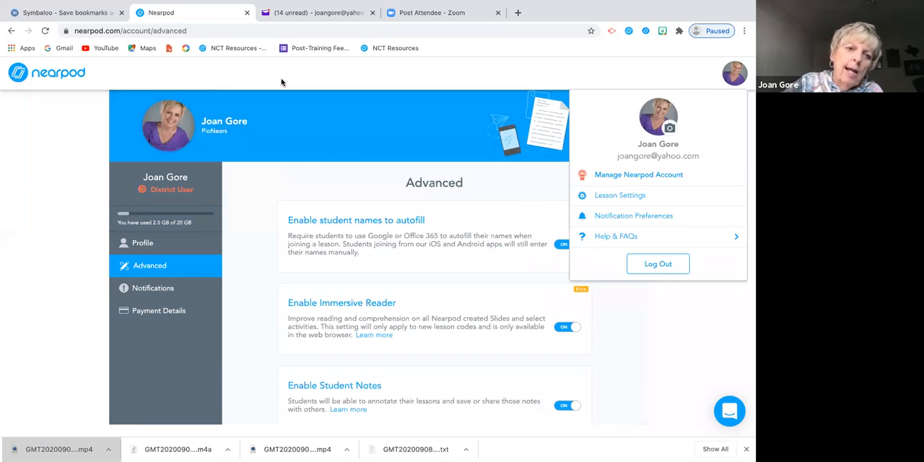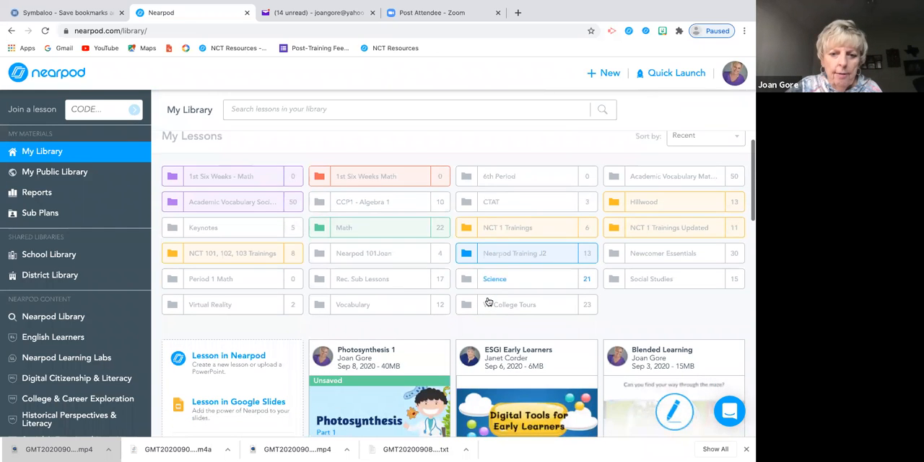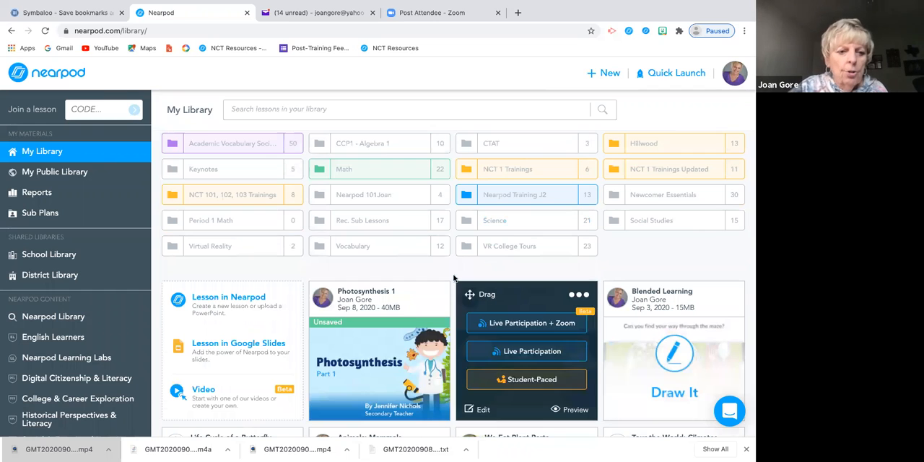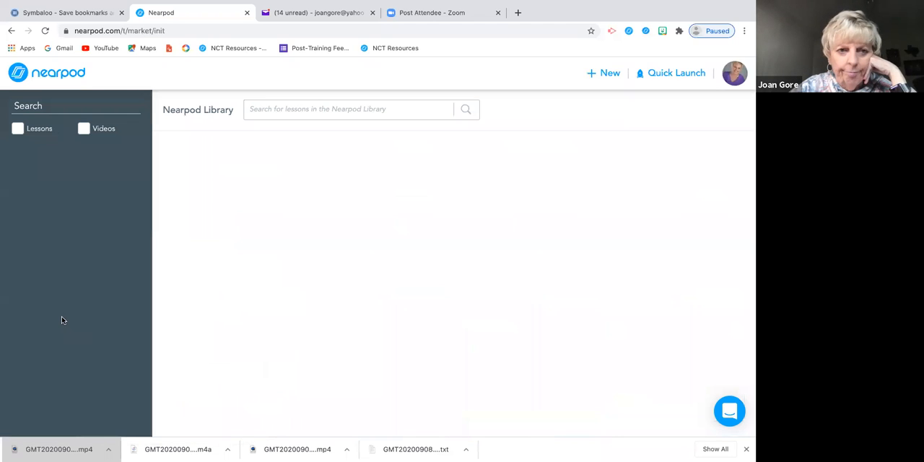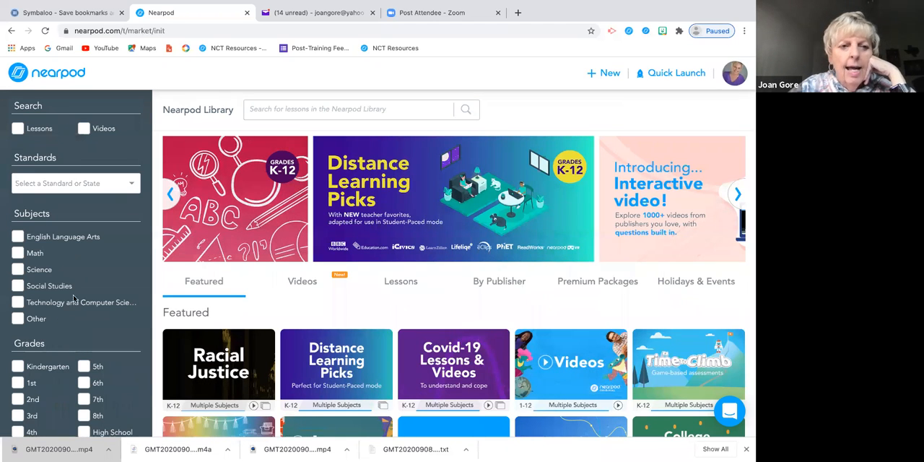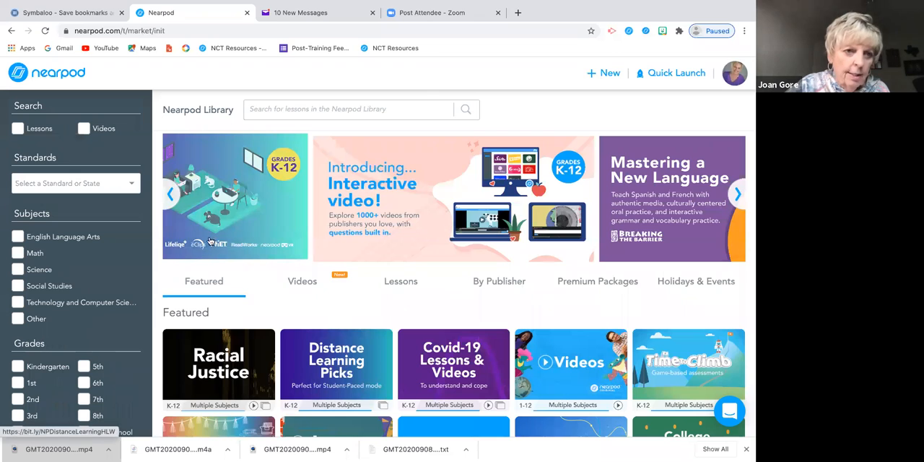And then to get back to my home base, or my library, I just click over here on Nearpod, and that jumps me back to my library. Now, I told you that the Nearpod library was going to become your new best friend. So click on Nearpod library over there on the left-hand side. And here you are going to see where you would search through these 8,500 lessons.